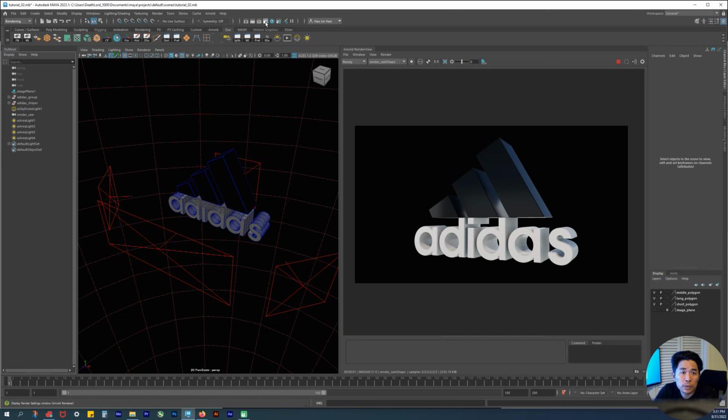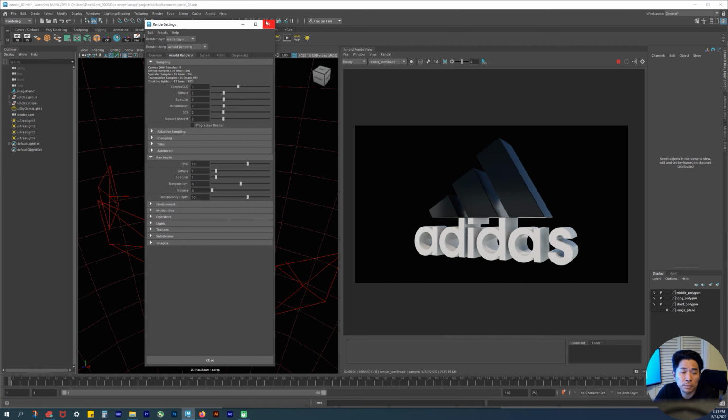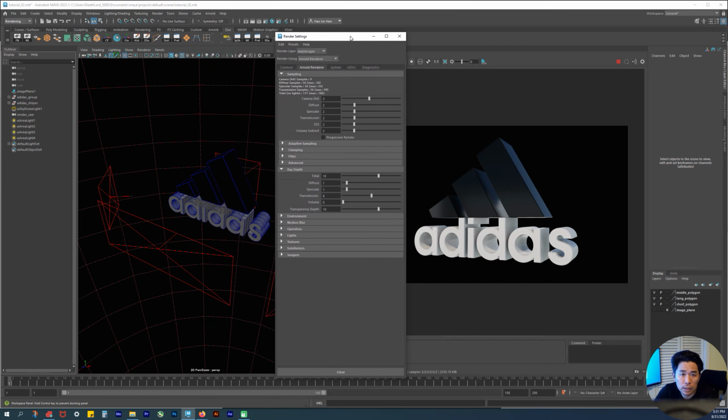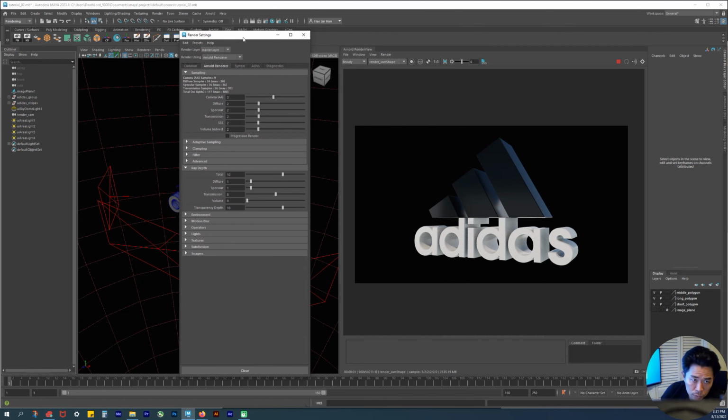We're gonna go over here with this one, display render settings, where it has this little blue gear. We're gonna click on this icon, display render settings. This is your render settings, or what we also call render globals.